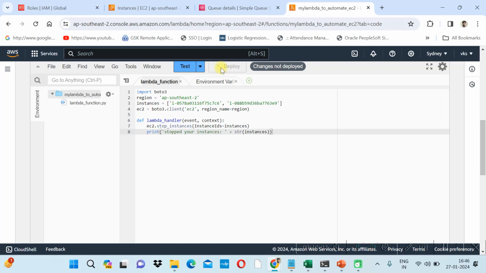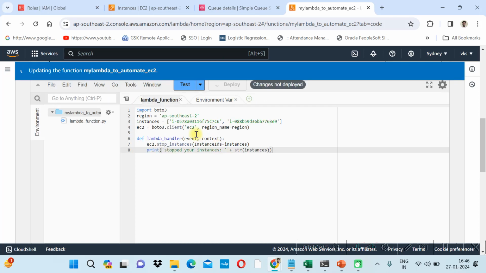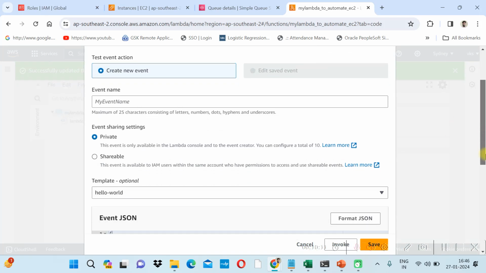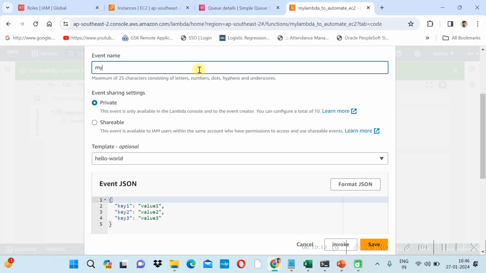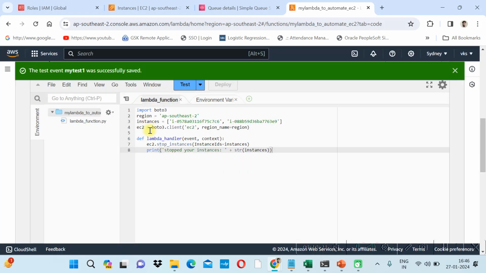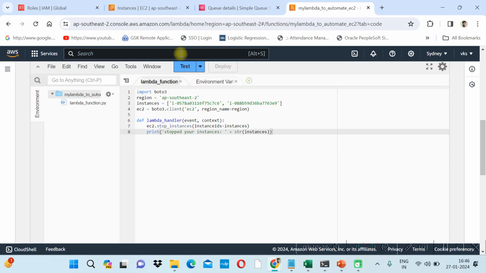Let's deploy and start the test. So here we will create a test, my test one. Now I'm not using this dictionary to pass the payload. We have hard-coded these values, but we will pass them from the test as well. So now test.